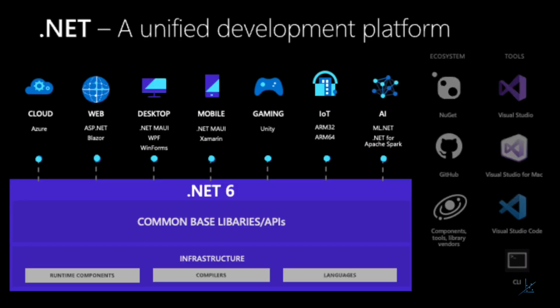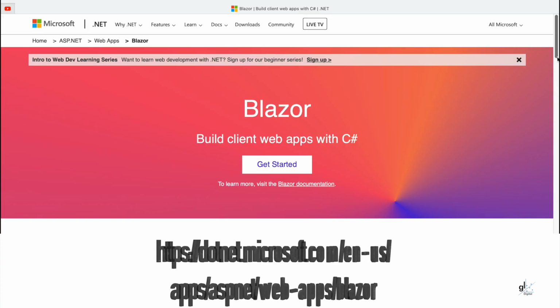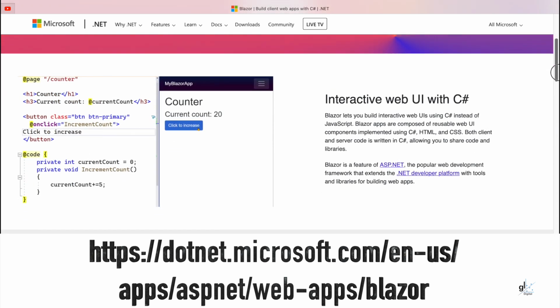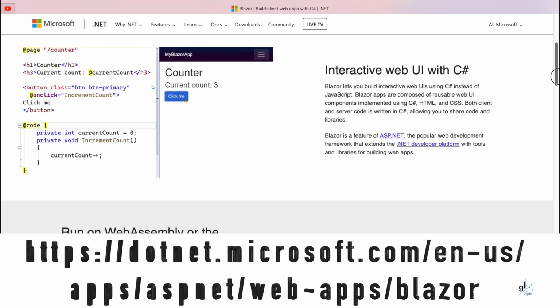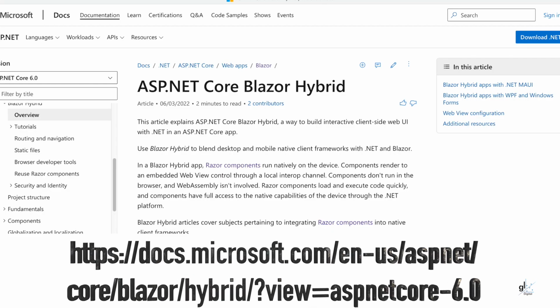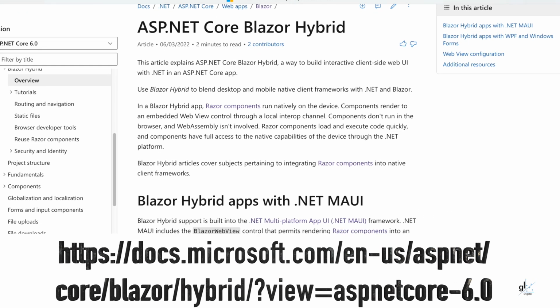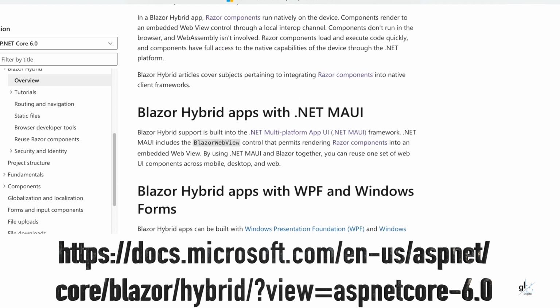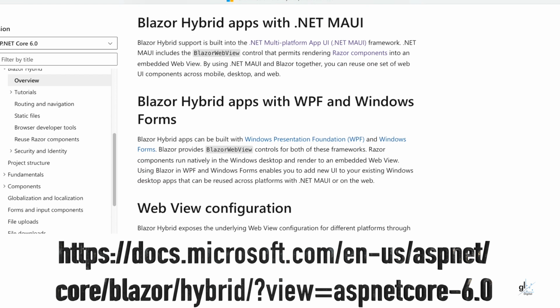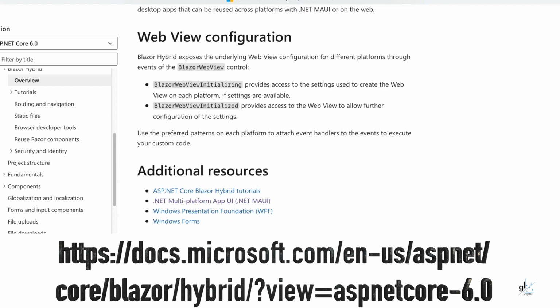You can build single-page applications using Blazor. You can build mobile, desktop, and web applications from a single code base using Blazor Hybrid. By using .NET MAUI and Blazor together, you can reuse one set of web UI components across mobile, desktop, and web. So you can reuse your code across multiple platforms.